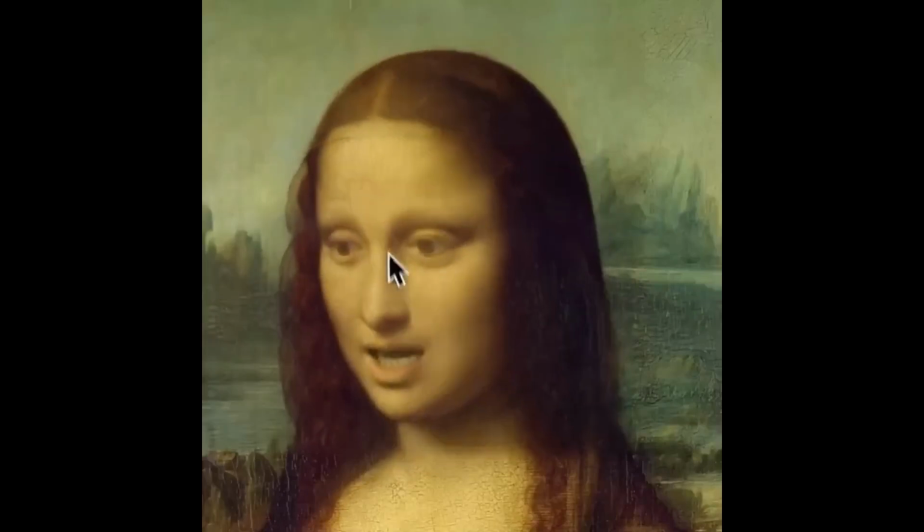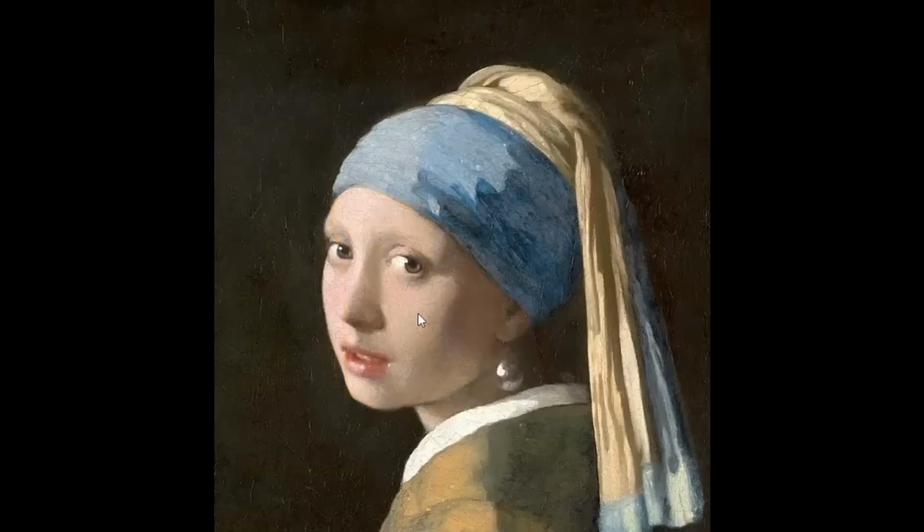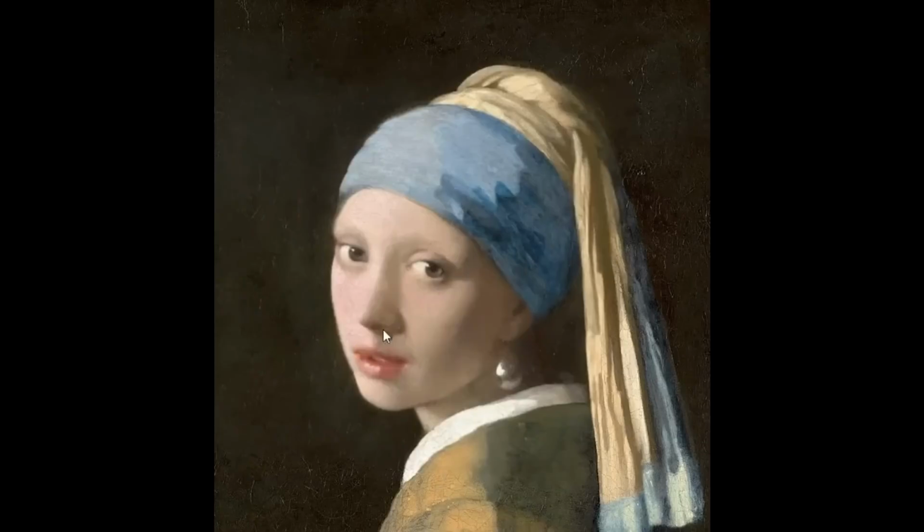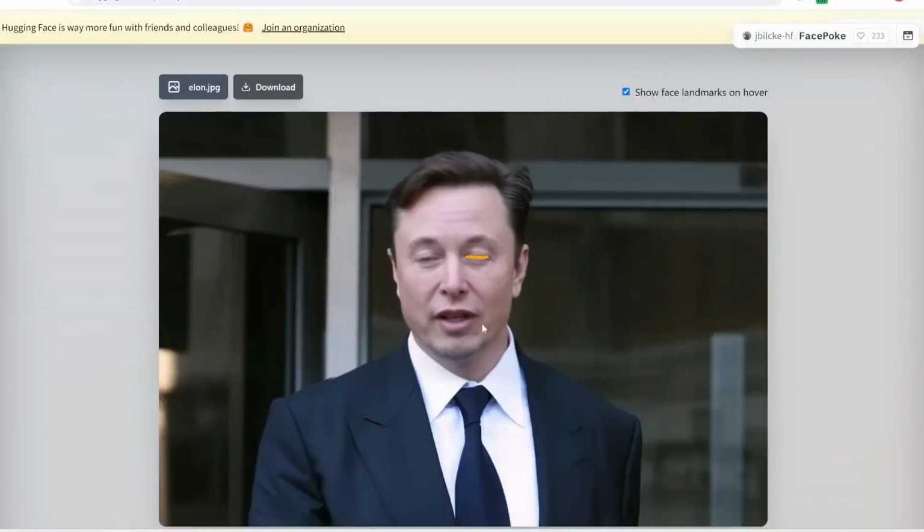2 free open-source tools are here to let you do the impossible with photos. Move eyes, shift expressions, animate lips, make any photo look alive. Today I'm showing you how these powerful tools work and exactly how to install them on your computer. Let's get right into it.